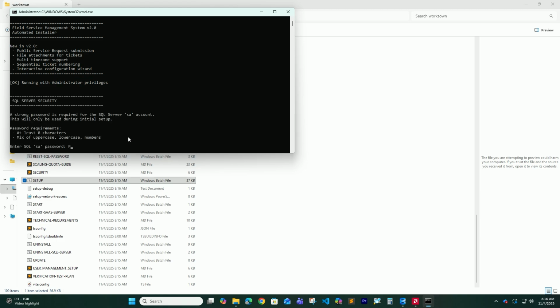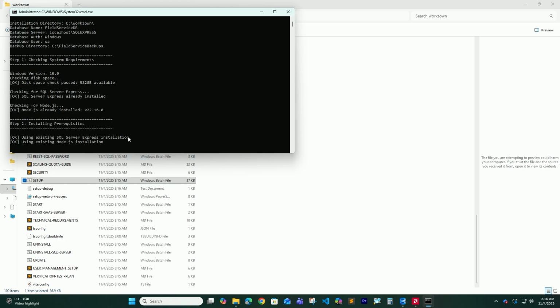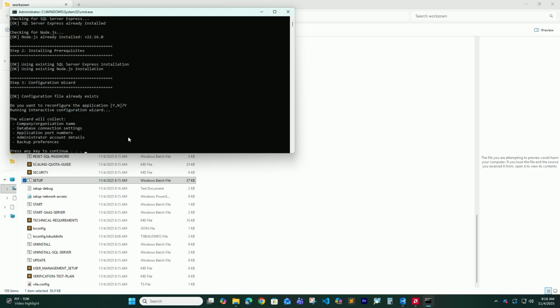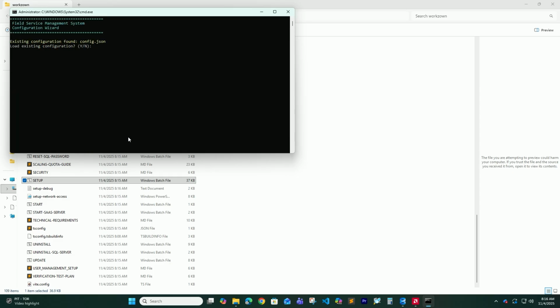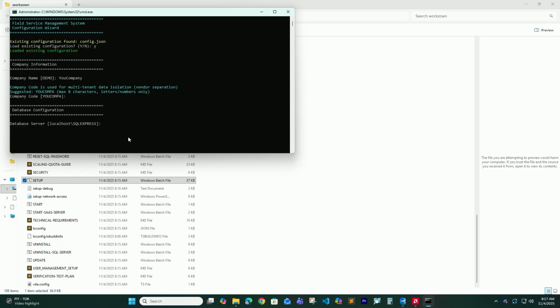Now I'm entering my SQL password for my demo systems, and it's going to run through a configuration, and it's got a config file in it, so you want to load that up with a yes. It tells you what's in there, and then you just put in whatever the name of your company is. I'm just going to use uCompany for now. And then your company code is what's going to be on your tickets, and also it's used to do a lot of other things. So whatever you want on your tickets in the ticket number, you can put four letters or numbers or something.